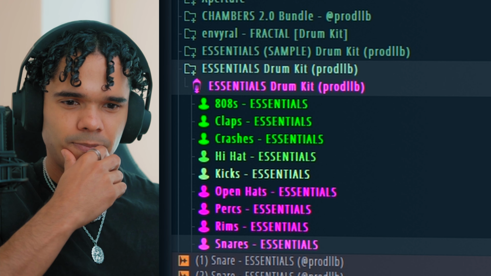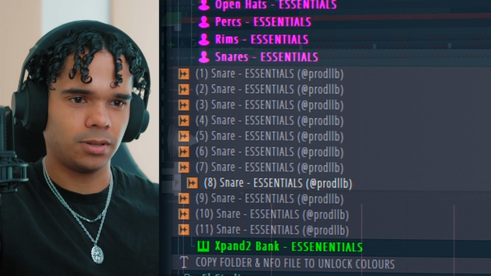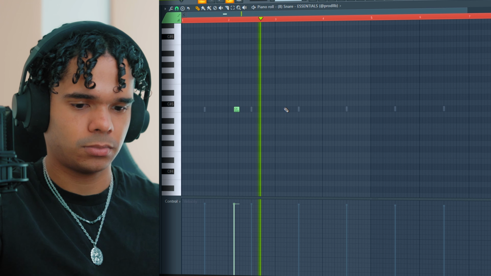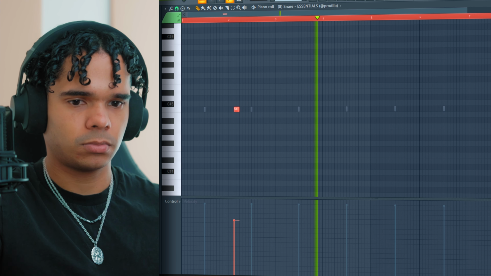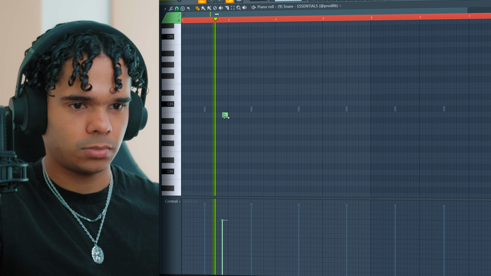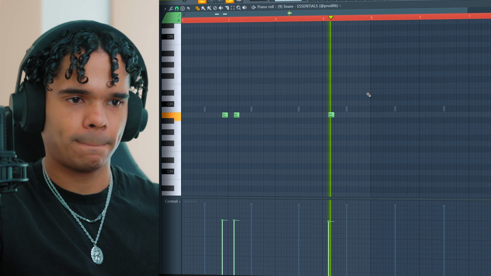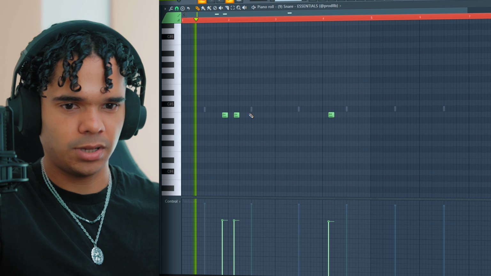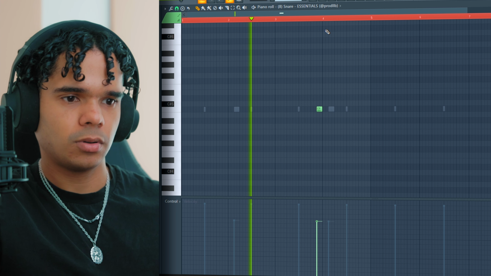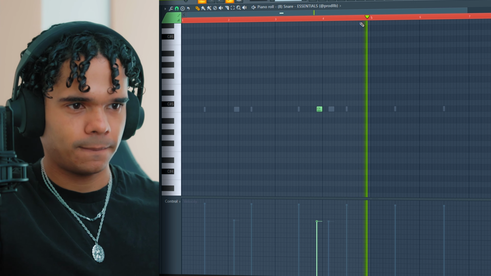And then I'm going to come with a snare. Yeah, that's a cool snare right there. Actually, that's a better snare. Put a different snare. In fact, we'll go back to that first snare. Just add a little bit of variation. Yeah, that works.